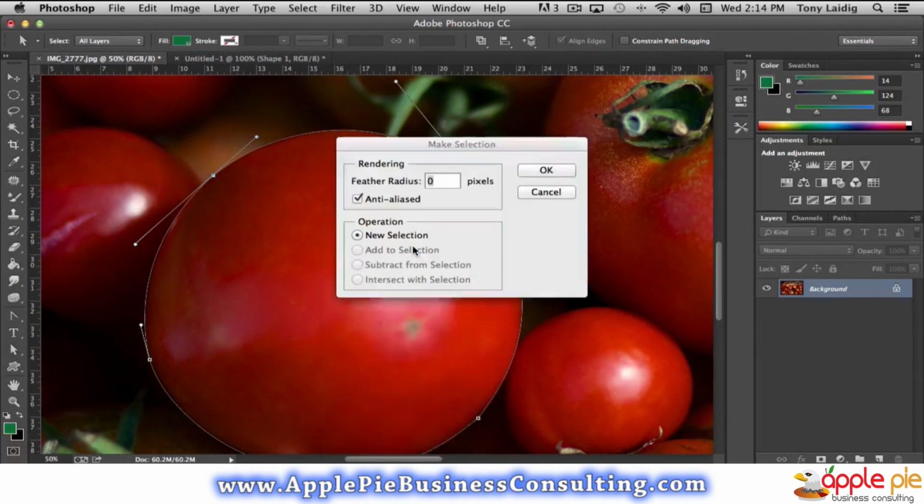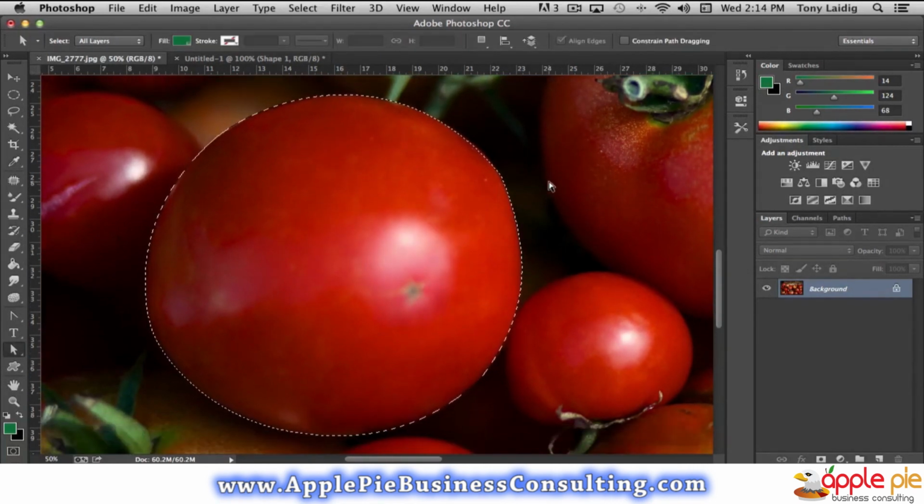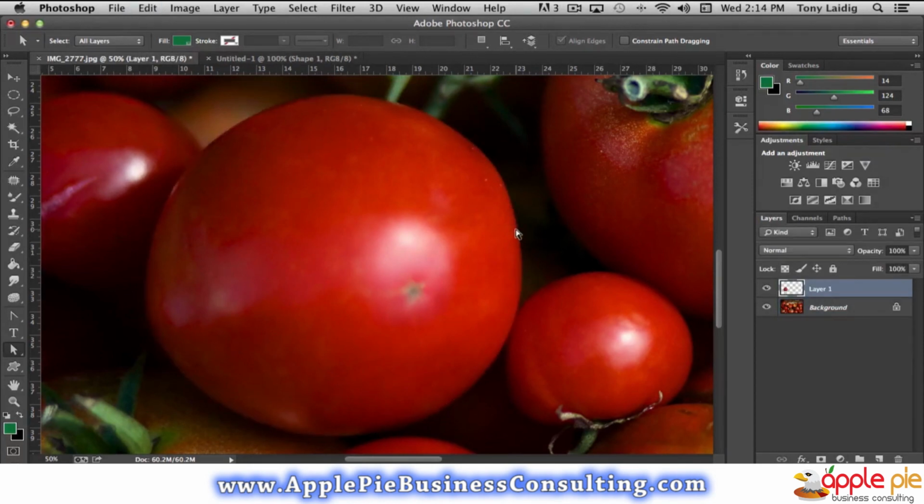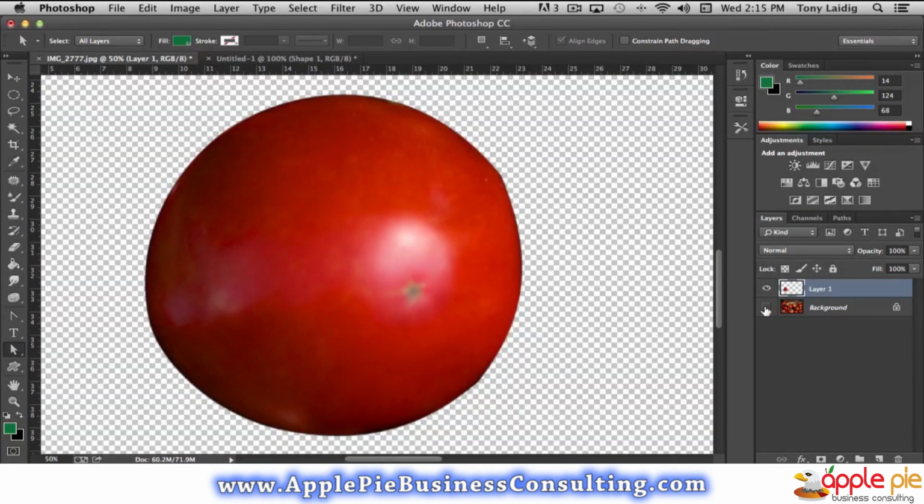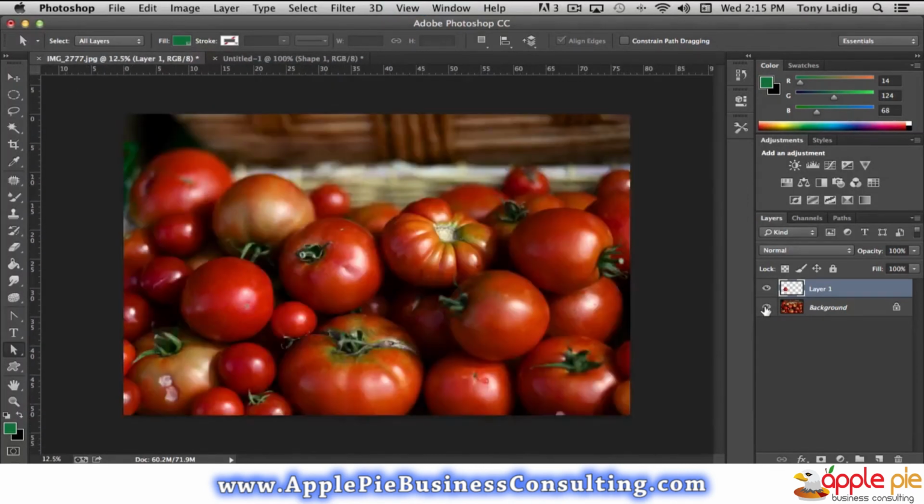So I'm going to make a selection, and I can choose to feather it, which very often if I'm isolating an object out of a photo, I'll feather it by 1 pixel, but you don't have to. I'll click OK, and it turns it into a selection. And now I can copy and paste, Control C to copy, Control V to paste. And you'll notice if I turn off the background layer, we have a perfectly silhouetted tomato. Okay, let me zoom out just so you can see. And so that's really the power of the pen tool when working with photographs.